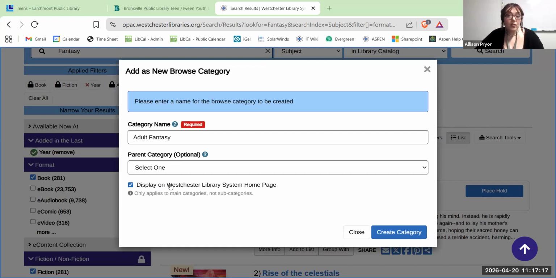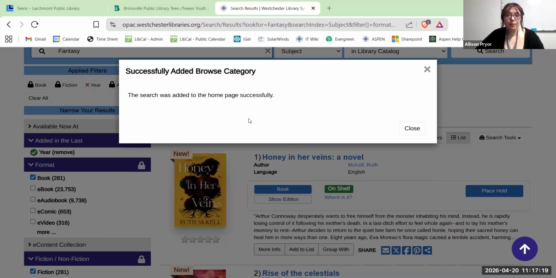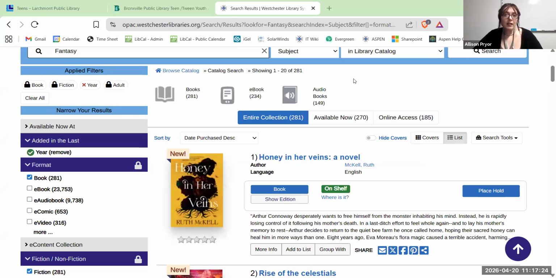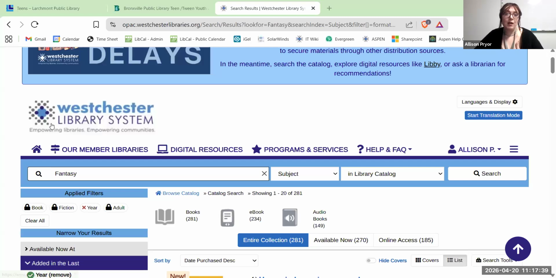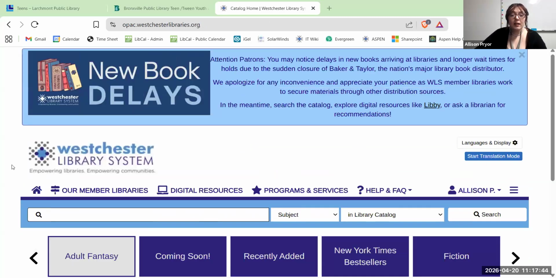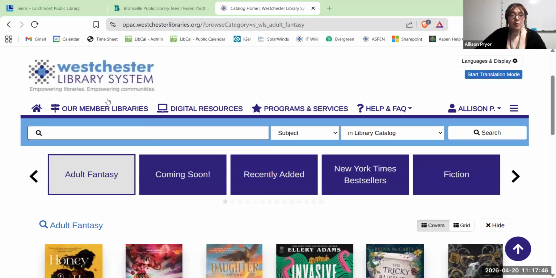So we are going to post this and I'm going to click create new and I get my successful message. Now, if for whatever reason it was not successful, maybe there's a duplicate name in my existing browse categories, or there's just something preventing it from saving, Aspen will tell me that it could not create that browse category.